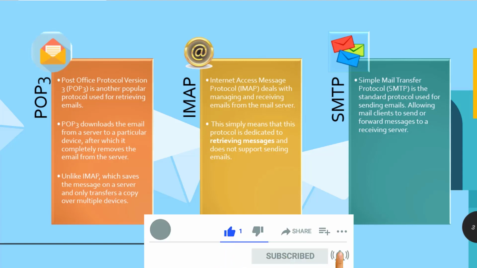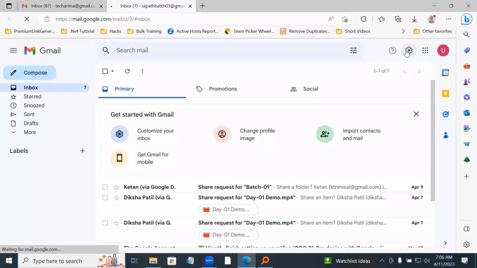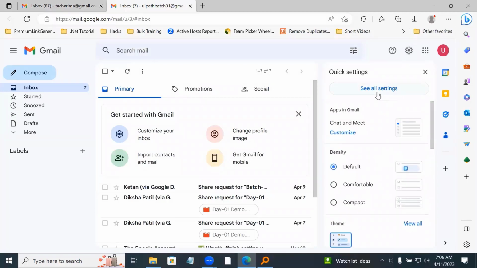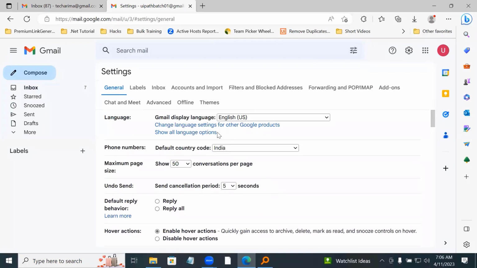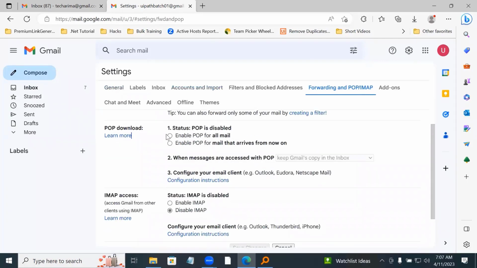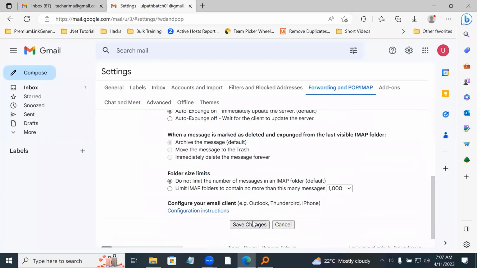First, I'll tell you how to enable these in your mail account. I'll take one of these Gmail IDs and show you things from scratch. First, you log into your Gmail account and click on settings, and scroll all the way down to see all settings, which are at the top. Click see all settings. Here you will find something called Forwarding and POP/IMAP. Come down, click enable POP for email, enable IMAP, and then save changes.